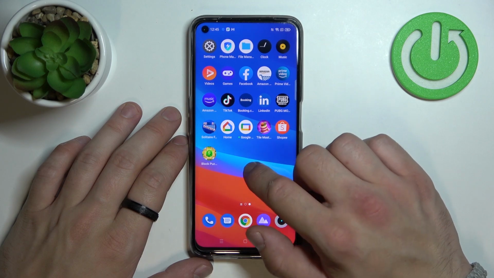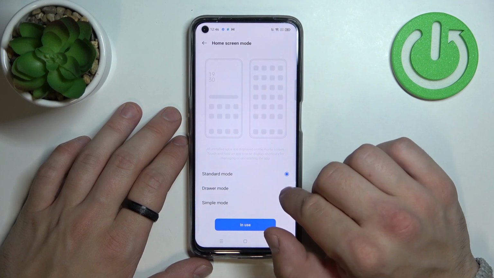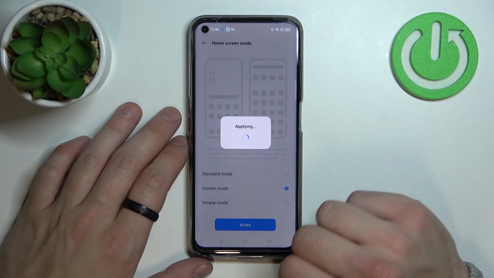Let's enable it again, so tap and hold on free space on the screen and go to More. Enter home screen mode and select drawer mode this time. Apply, switch, and it's done.